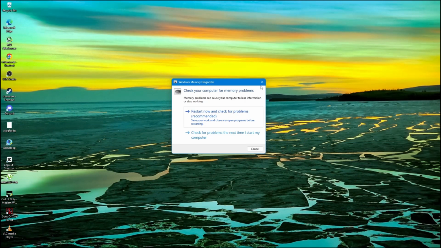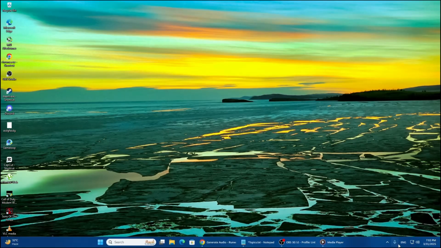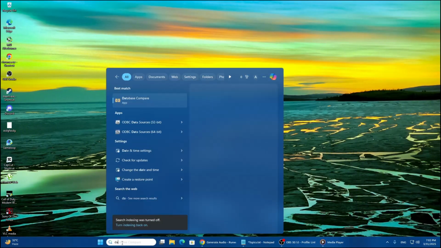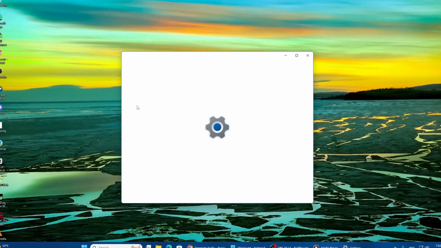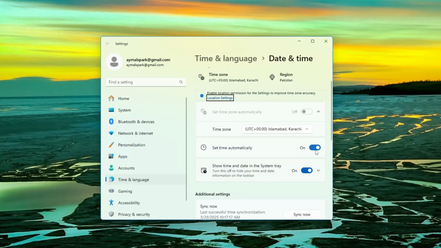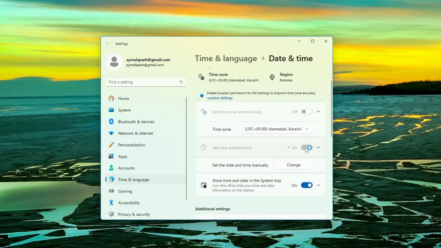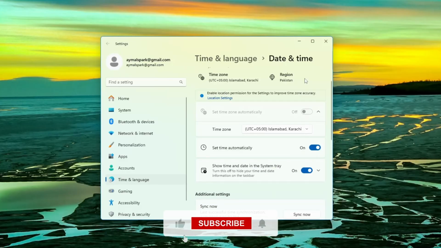Incorrect date and time settings can also cause security-related errors. To fix this, go to the search menu and type in Date and Time settings. Open the Settings window and make sure Set Time Automatically and Set Time Zone Automatically are turned on. If they are already on, try toggling them off and back on. Then restart your computer and check if the issue is resolved.